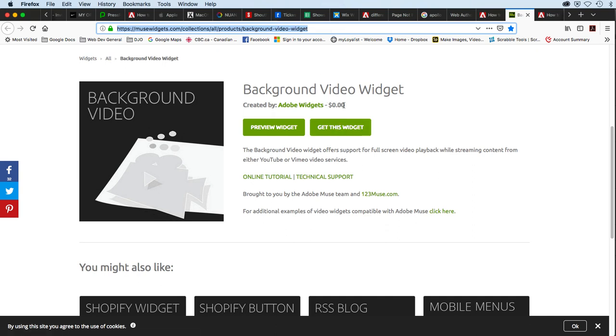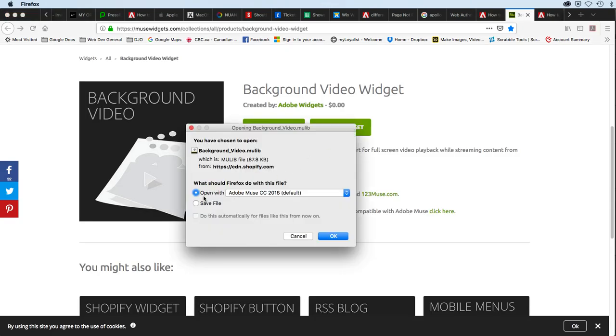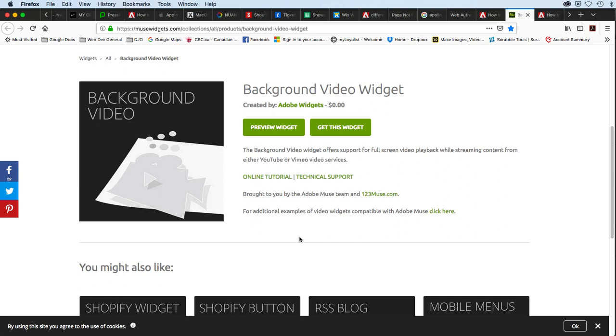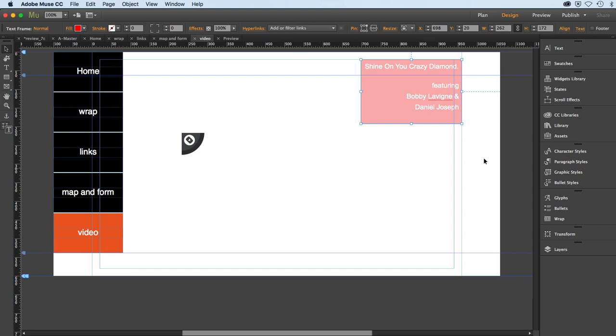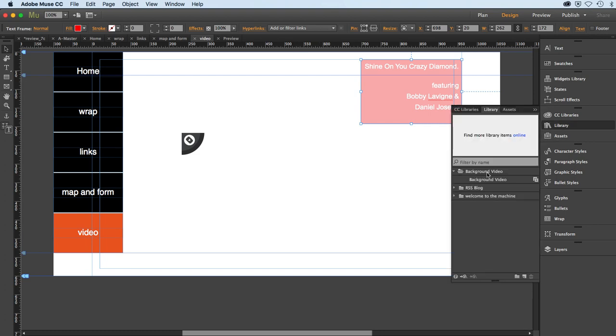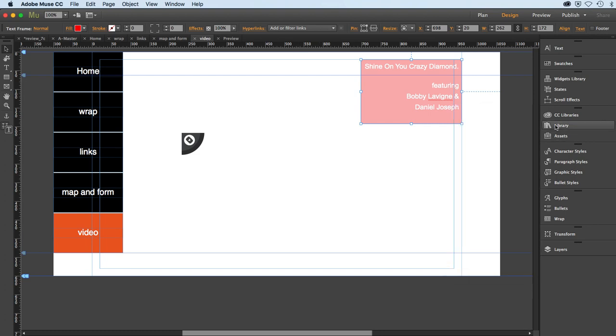They're free. You can see it's $0, so you would get the widget, download it, open it with Muse, or download it and double click it and it'll launch inside of Muse. And it'll basically install itself and you'll be prompted to accept that installation. And then once you have it installed in Adobe Muse, you'll find it in the library under background video. And again, that is a third-party widget.